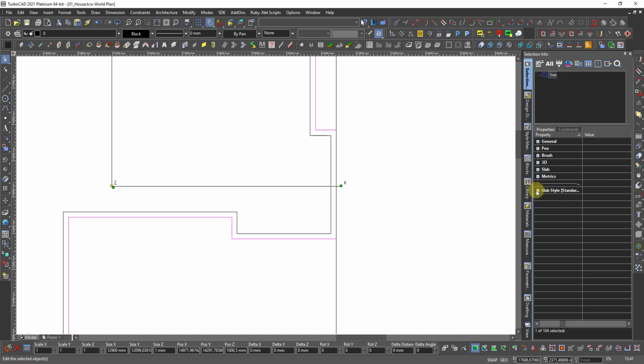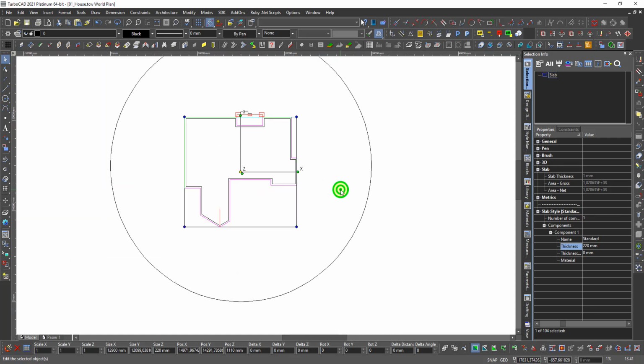We haven't made a correct slab yet. It's only standard. So I say it's not 1 millimeter. I have to go changing it in style. Standard, and then it should be 220. Should change it later. So then we have made that.